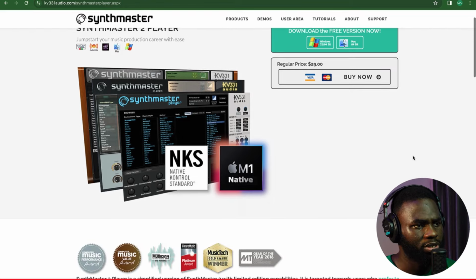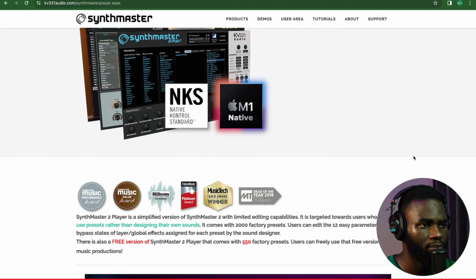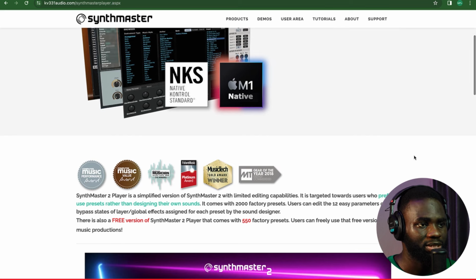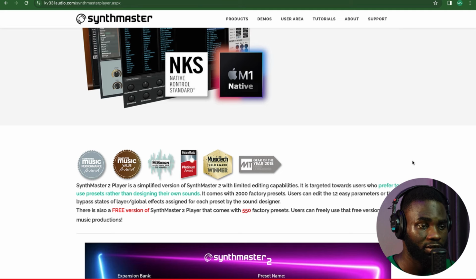So just a little information about the plugin. Synthmaster Player is a simplified version of Synthmaster 2 with limited editing capabilities. It is targeted towards users who prefer to use presets rather than designing their own sound. It comes with 2000 factory presets.